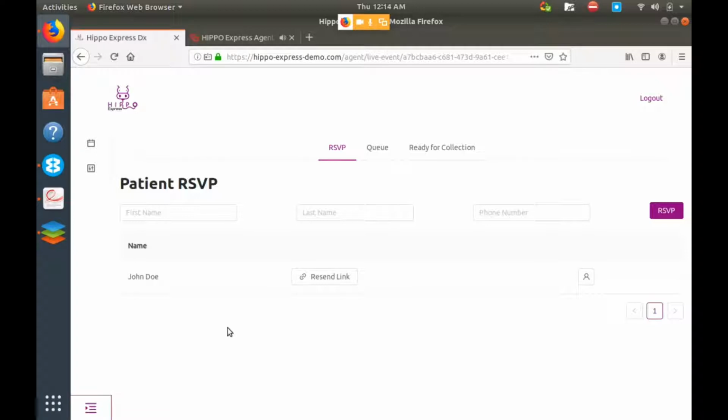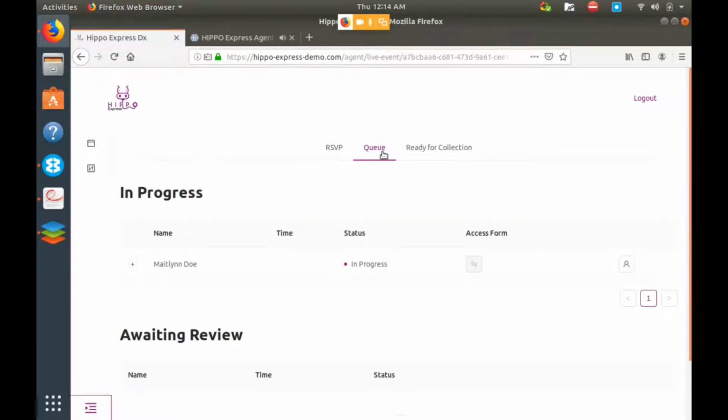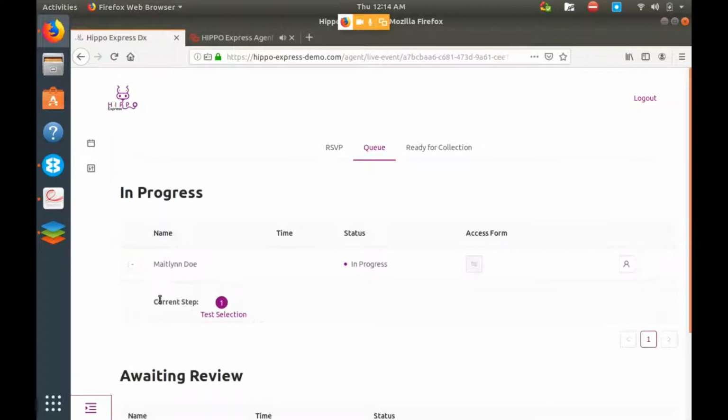Now, as you can see, Maitland has now disappeared from this queue. That means that she has moved to the in progress queue. In progress means that the patient is currently working on their intake form. Now you can see I can click on this plus sign. It will tell me which step she is on, and I can watch her move from step to step. I have a status here. It shows she is in progress, and I have the time that she has been in this queue.